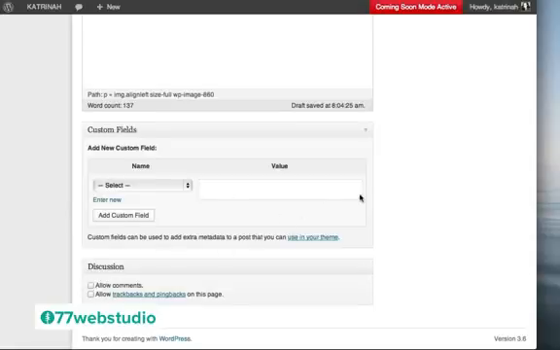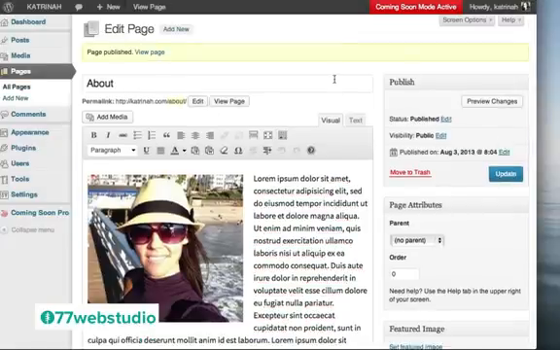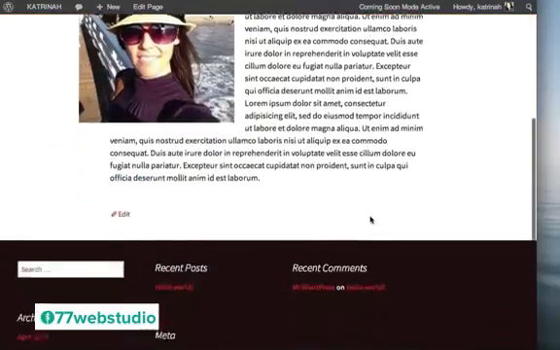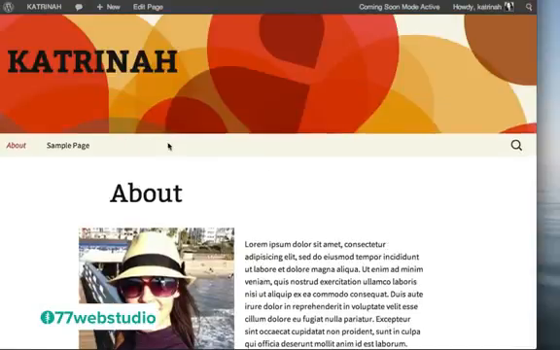Once you have that ready to go, I'm going to scroll up to the top and click on Publish to publish this page. Once a page has been published, we can view the page by clicking on View Page. And here is the page that we just created. So that looks great. The next step is let's add a contact page as well to our WordPress website.